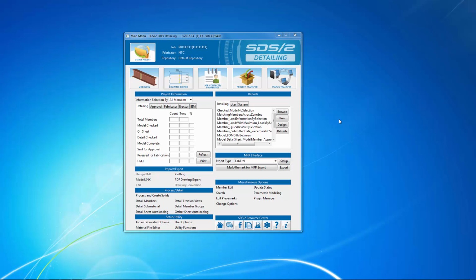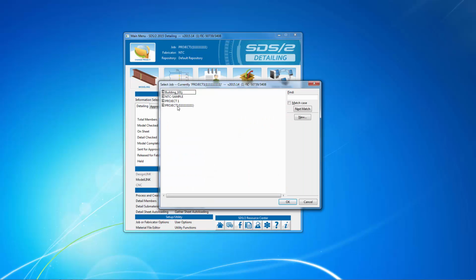The following demonstration will show you how to open up the SDS2 model for the first time. You should be in Project 1, parentheses, and then your 9-digit student ID, and then parentheses. And your fabricator should say NTC here up at the top. If you're not in that job, you need to change your project and select that job. If you do not have that project, you need to backtrack in your learning plans and create that project.